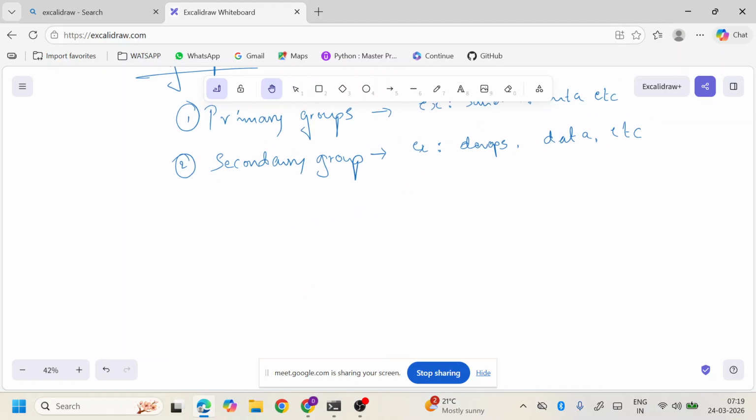Can you explain once again about secondary groups? Secondary groups are additional groups which are created. Now, the primary group is the group which is created when the user is created, right? So there will be one primary group per user, and a user can have multiple secondary groups. Sandra, are you understanding? Yeah, it's okay for me.